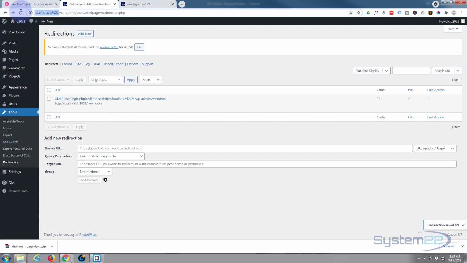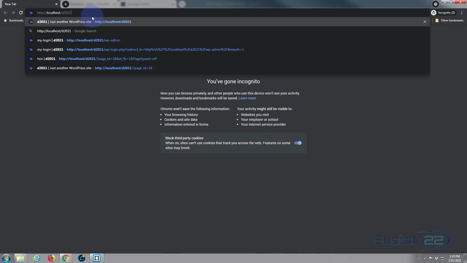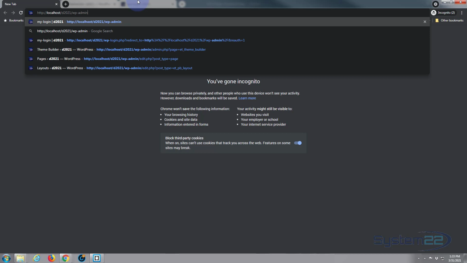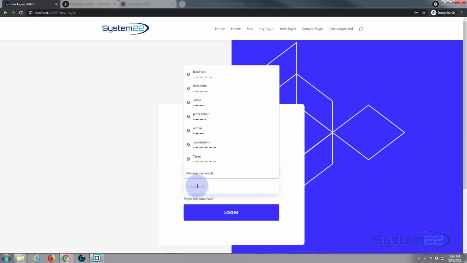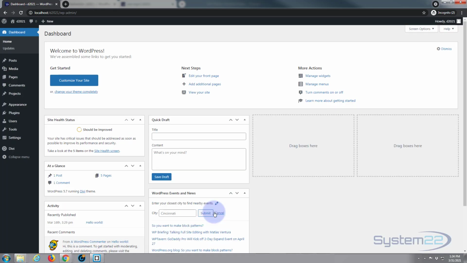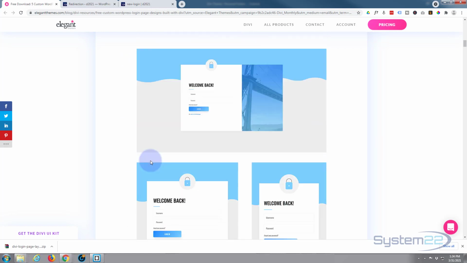So we can take our domain URL here, and let's start another incognito tab, and let's put WP admin, the usual, after it. And as you can see, it's now redirected to our new login page, and we can log in here. There we go, really easy to do. But like I say, they've got 5 beautiful little creations here for you to use.